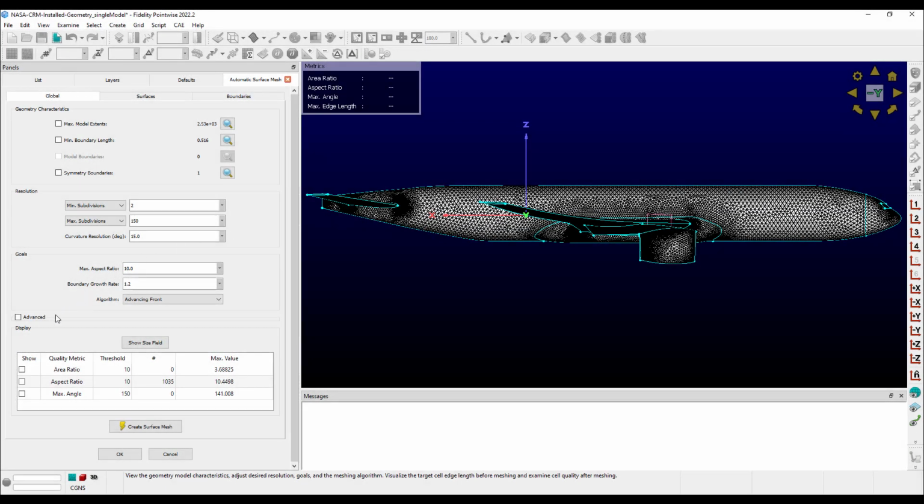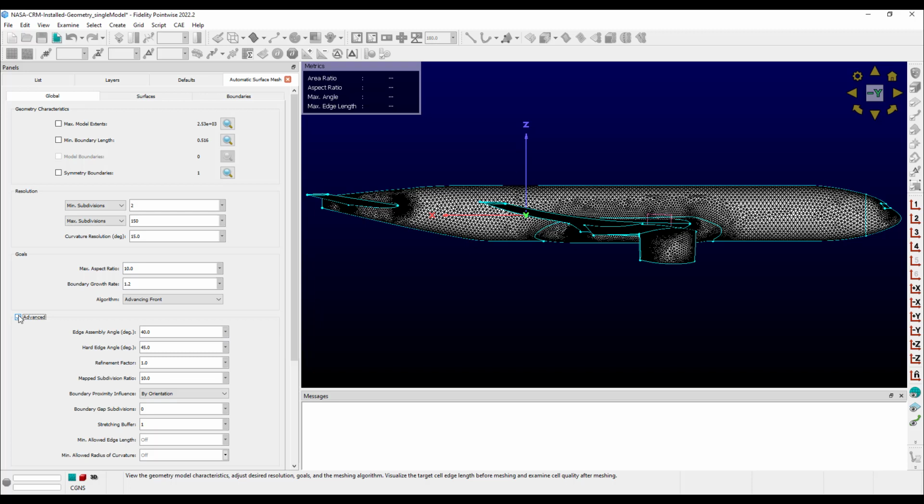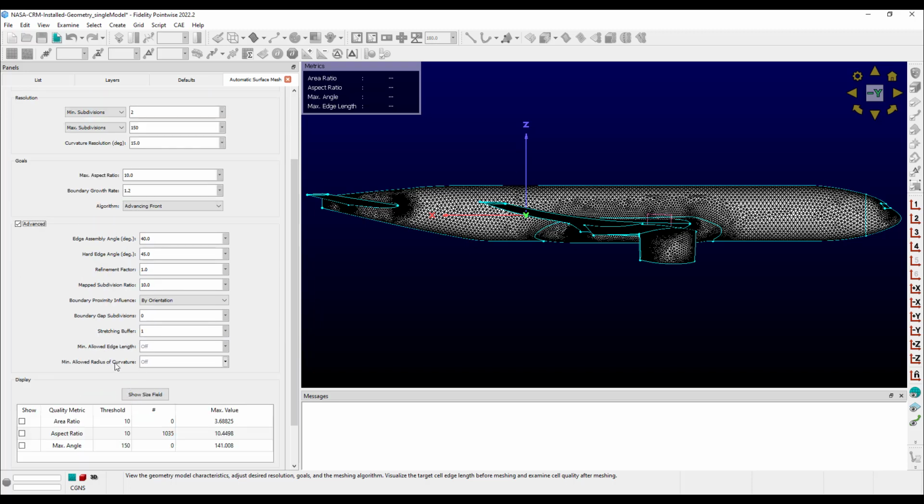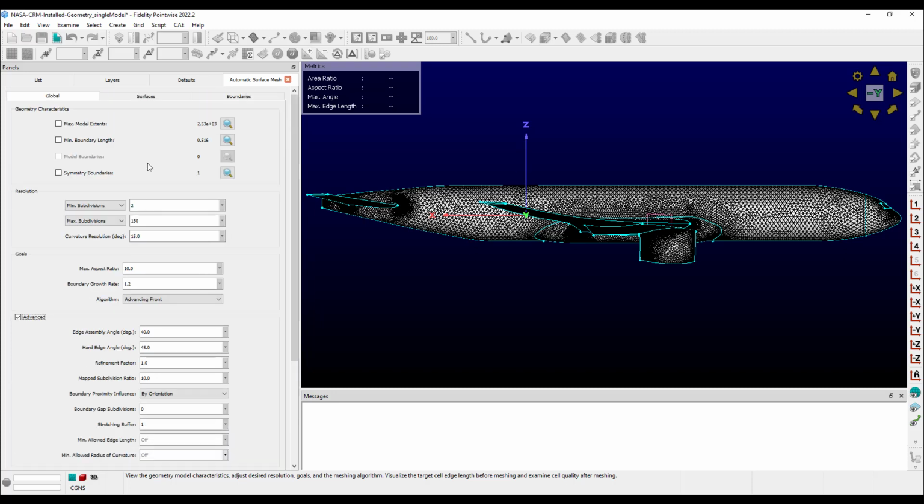Here we are in the Global tab in Automatic Surface Mesh. If we expand the Advanced frame, you will notice two new controls, Min Allowed Edge Length and Min Allowed Radius of Curvature. These are intended to limit over-refinement, especially due to locally high and even unrealistic surface curvature.